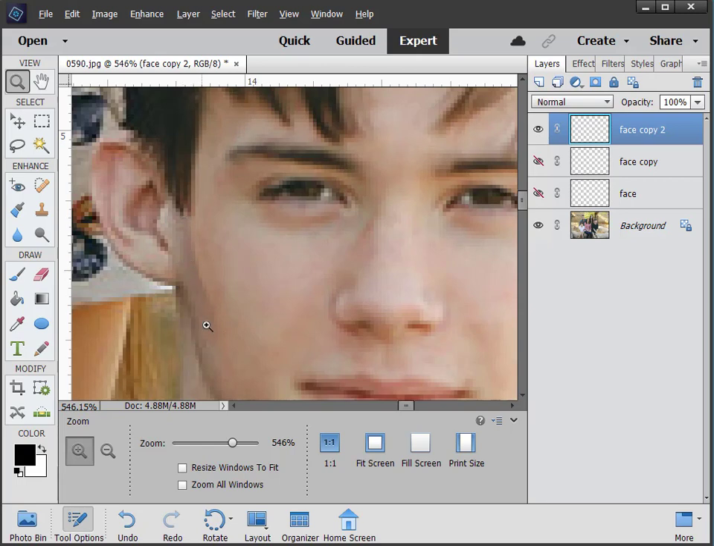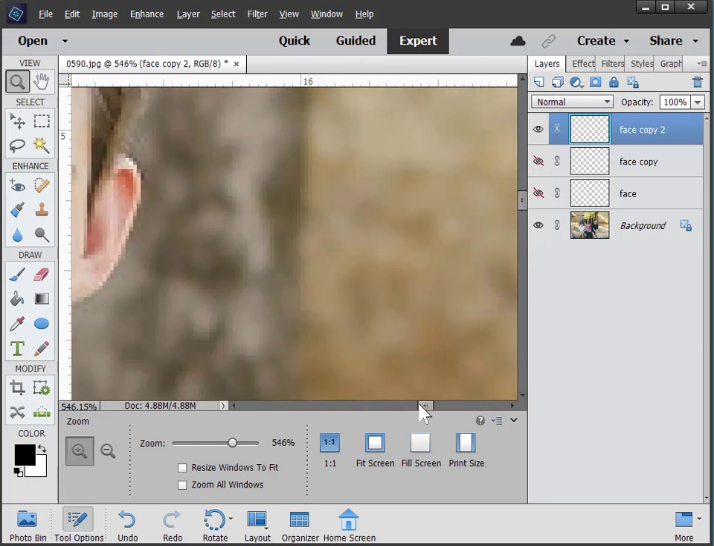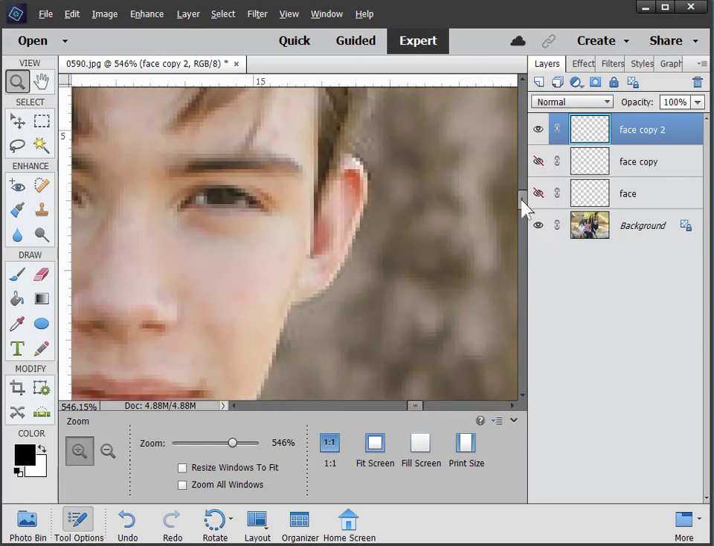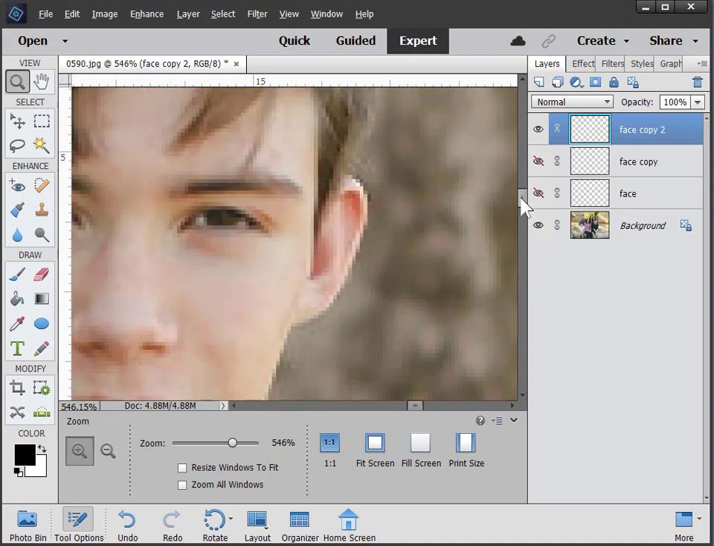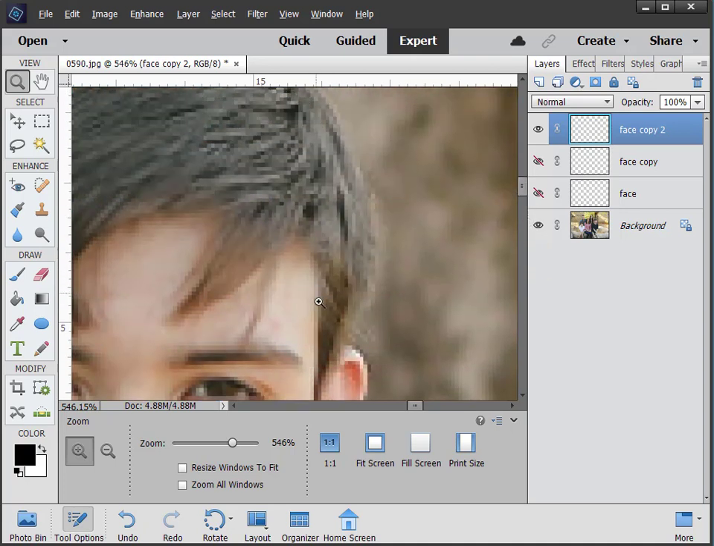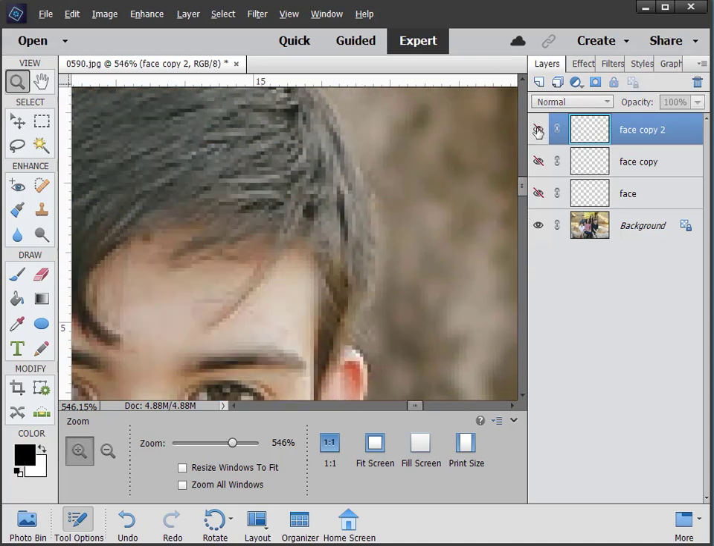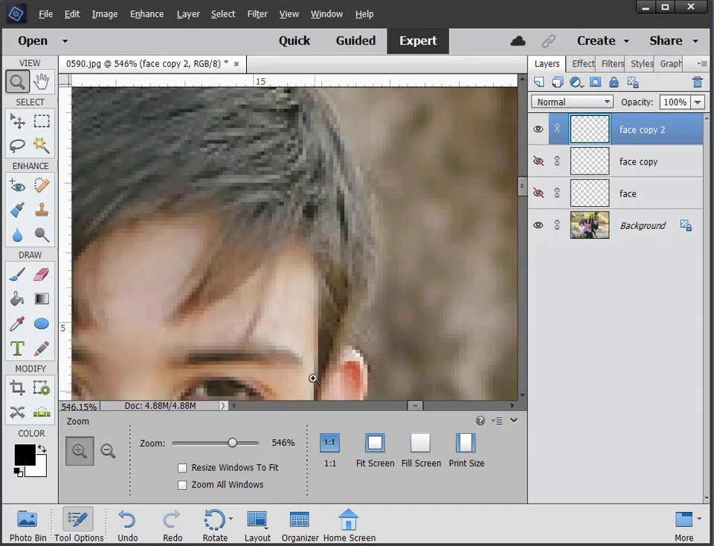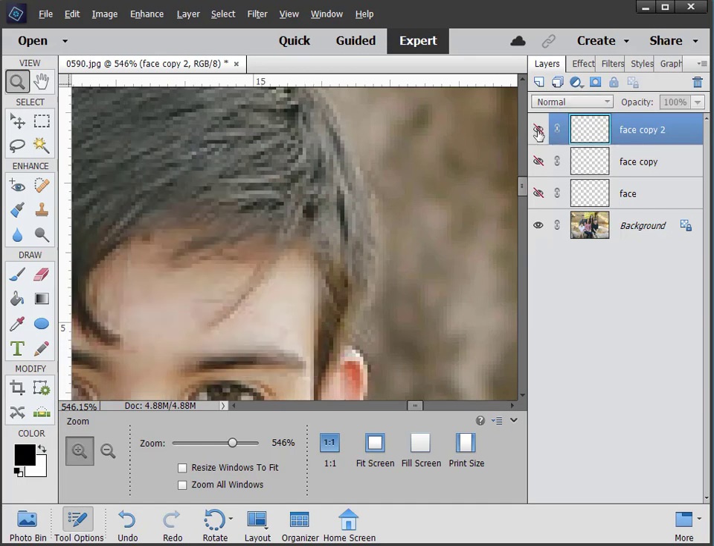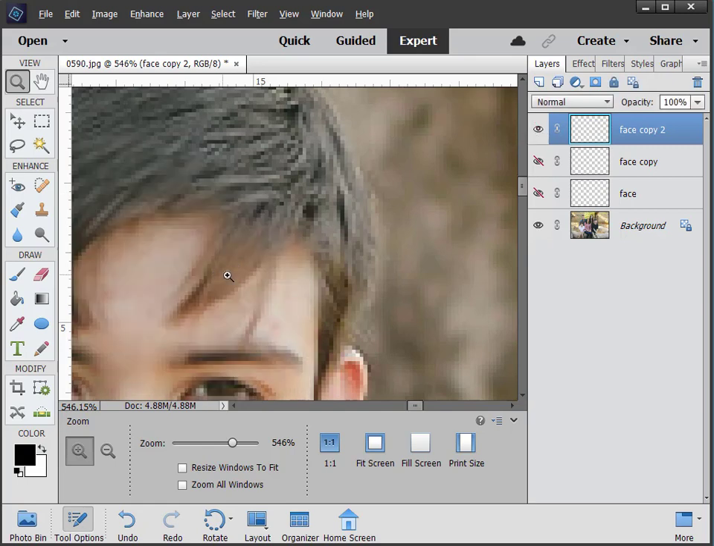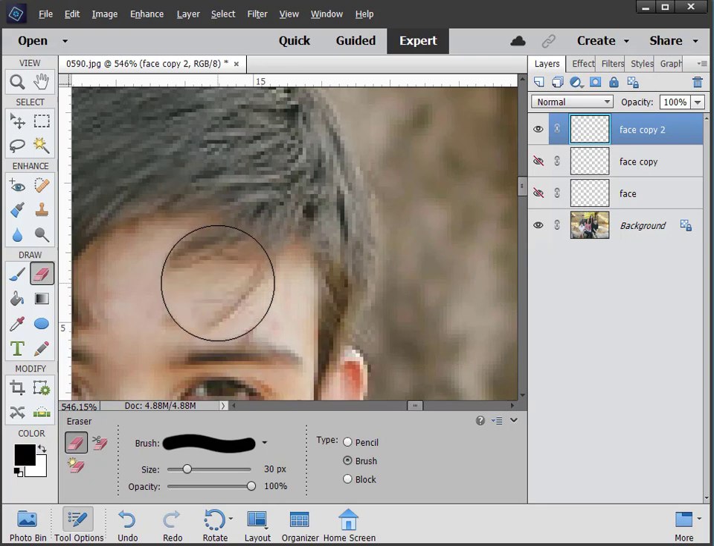There's a little bit of a line here. Let's see what that is. I thought there might have been a line there, but that's actually straight on the original picture too. I like that there's more forehead showing on the original. So let's see what happens if I get the eraser and erase this part.